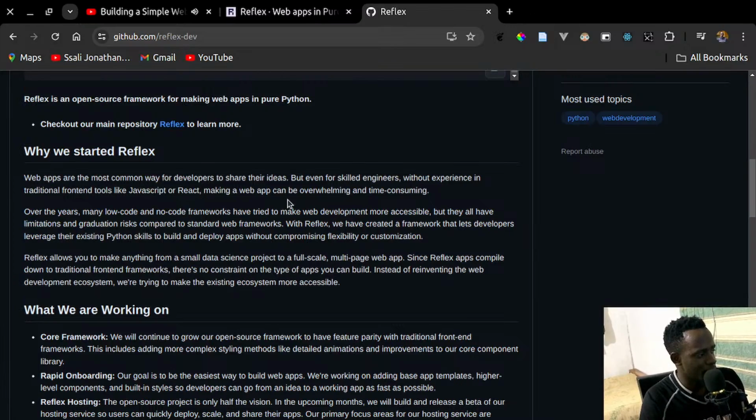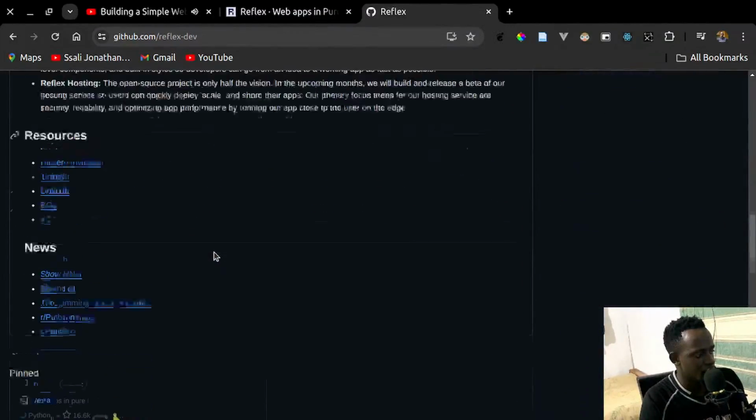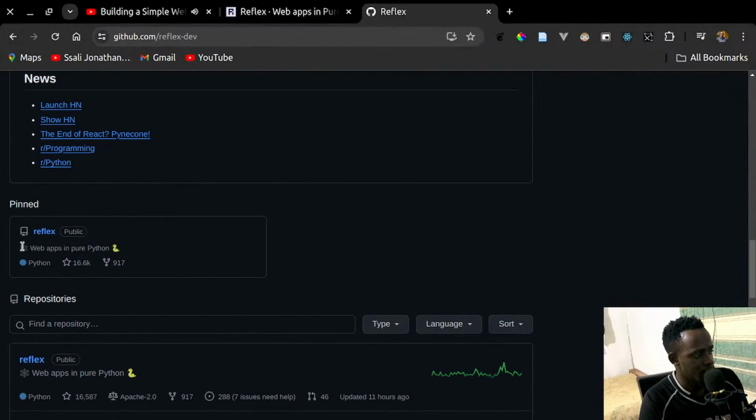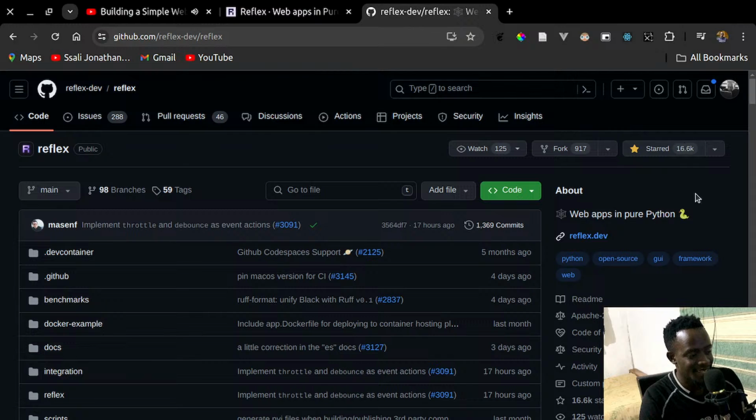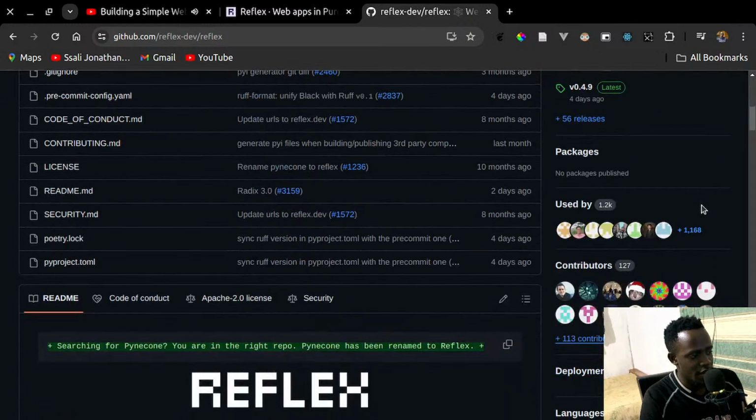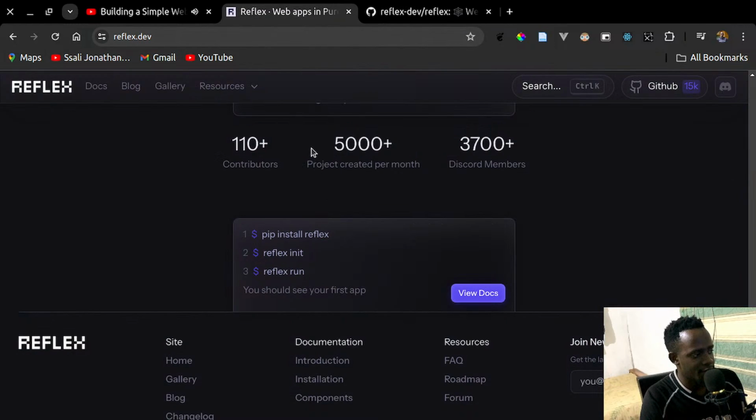Anyway, so this is the Reflex project, and this is the GitHub repo right here. People are really taking building web apps with Python seriously. This thing has 16K stars on GitHub, and it's being used by very many people. In fact, they brag of having 5,000 plus projects created per month and 3,700 Discord members.